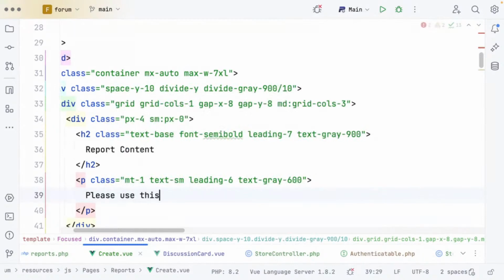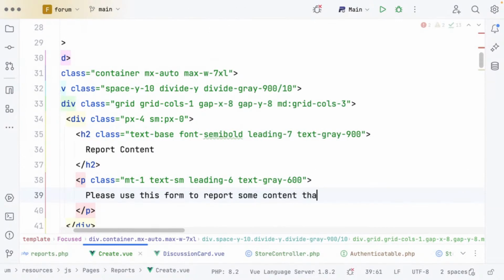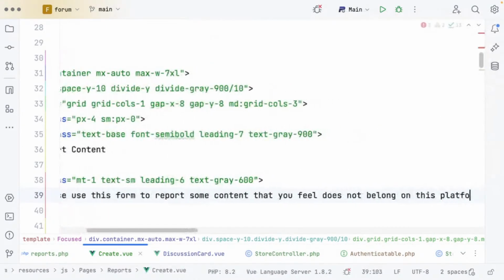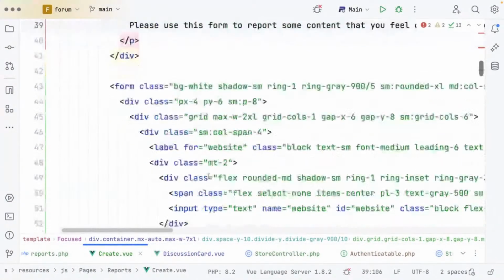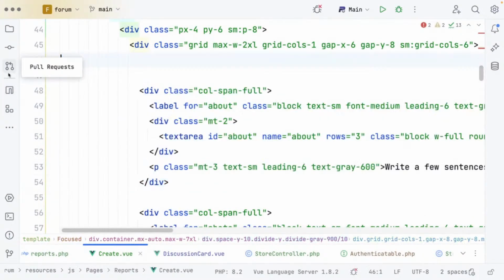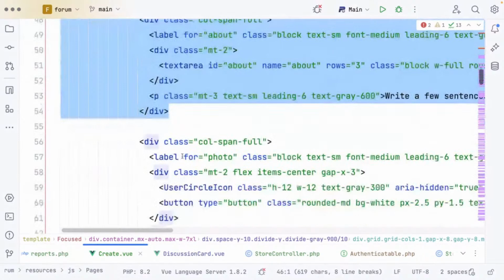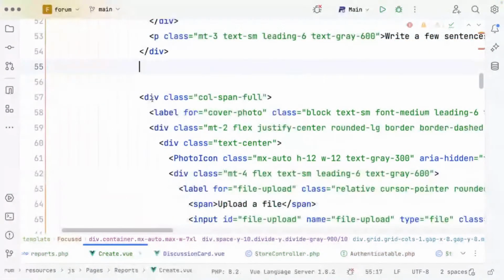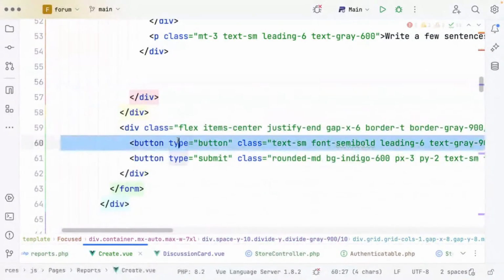Please use this form to report some content that you feel does not belong on this platform. Something simple like that. So what we've got is a text thingy I don't want. A text area I do want. This label can... no, I don't need an image. Don't need an upload. Don't need a cancel.